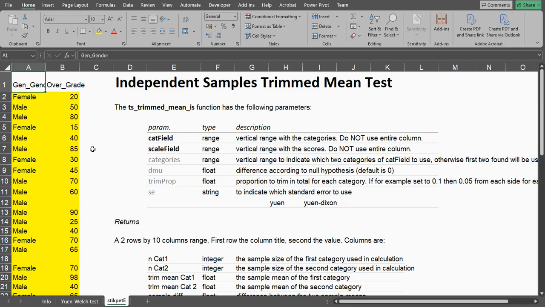To show you how to use this, I've added some data in columns A and B. In column A the categories, and in column B the numbers. Those are also the two required fields for this function, and don't select the entire column, always select a specific range. So my functions only work with specific ranges, not with entire columns.